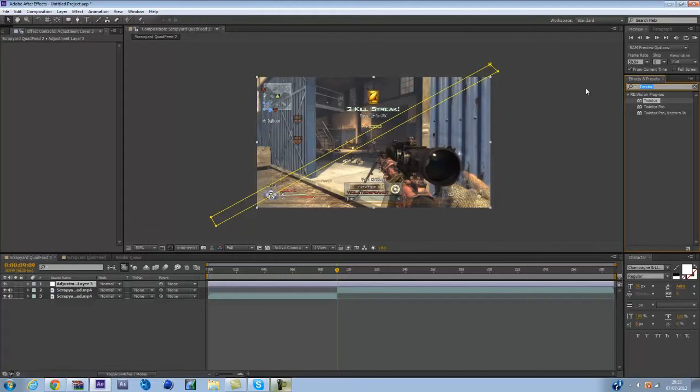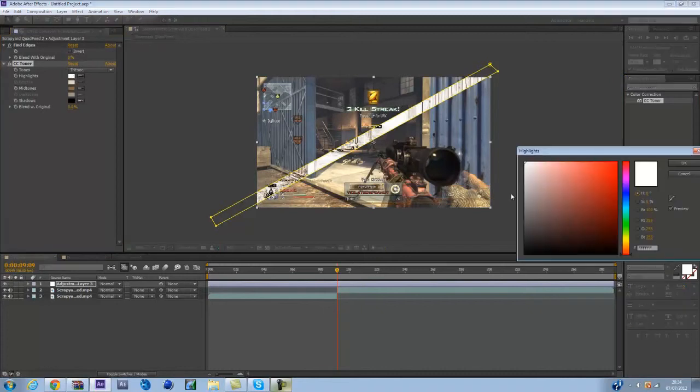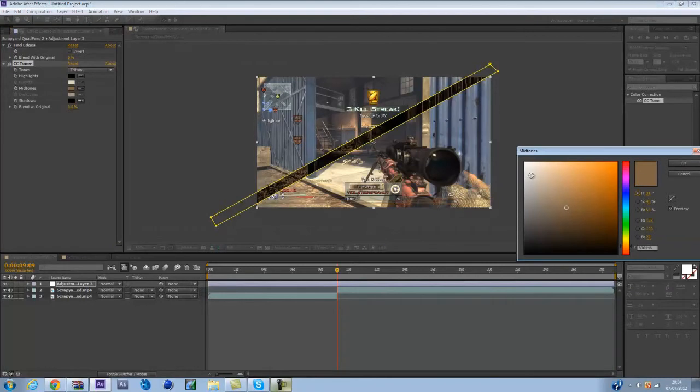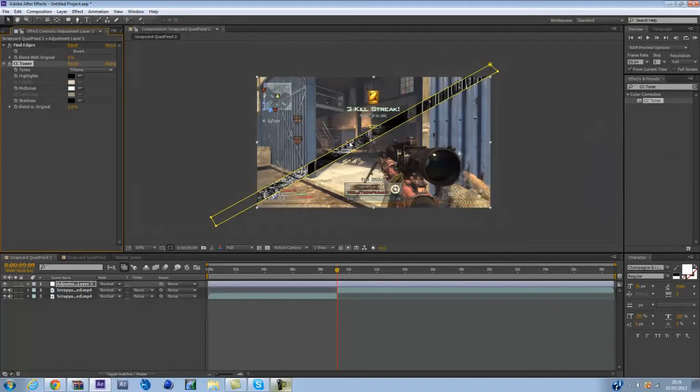And you want to type in find edges, there it is, and drag onto your adjustment layer. And then just leave that as it is there. You don't need to change that. And then you want to type in CC toner and drag that on and set that highlights black and your midtones to white.